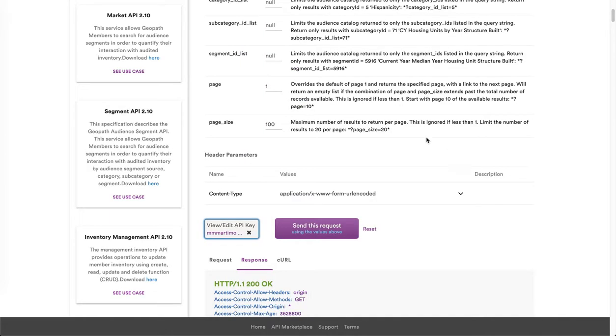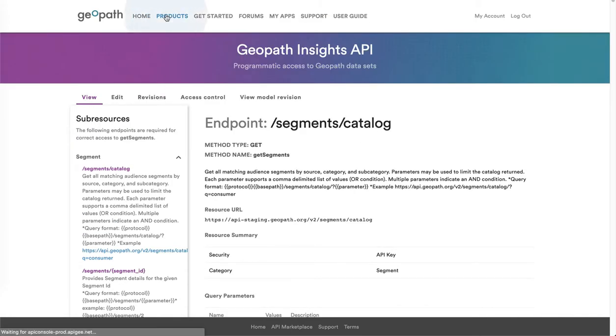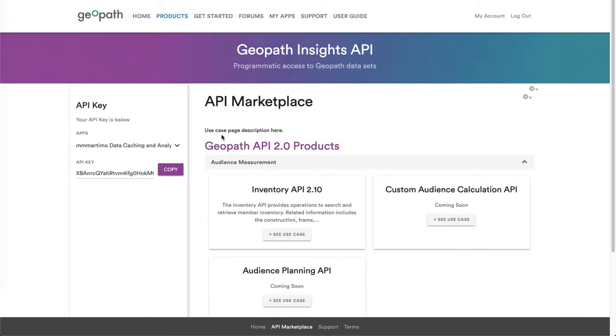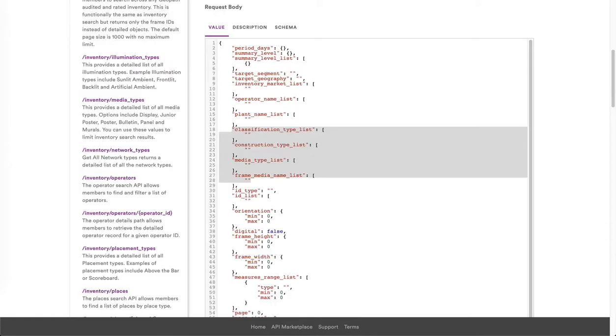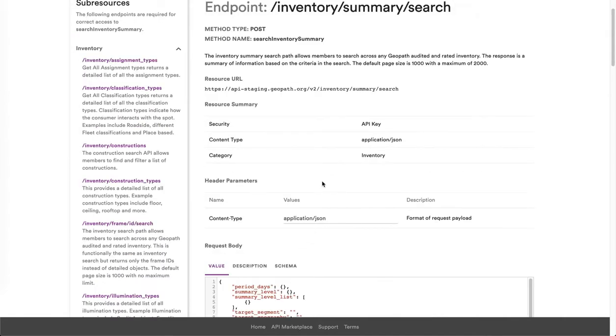So let's go back out, and if I go back to products, we'll dig into this inventory API directly. Inside of this, I'm going to look first at our inventory summary search, just pointing out a couple of helpful pieces of information. The inventory summary search looks across all the different Geopath rated inventory and summarizes information based on your criteria.